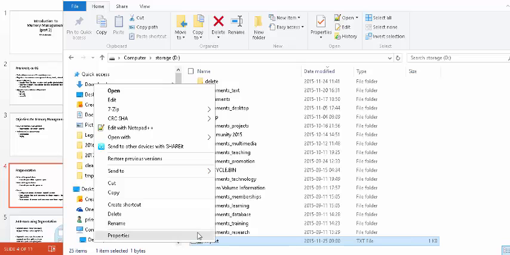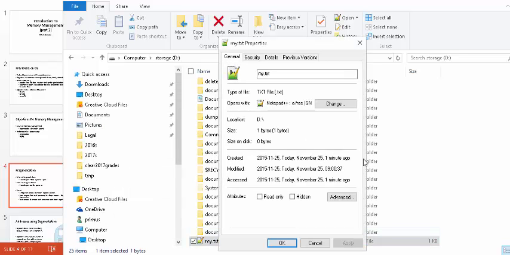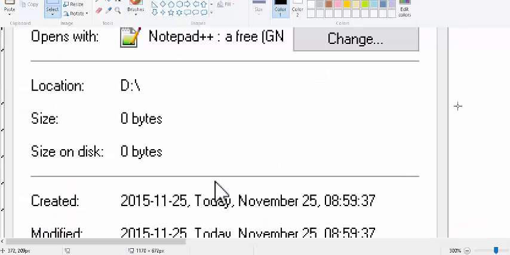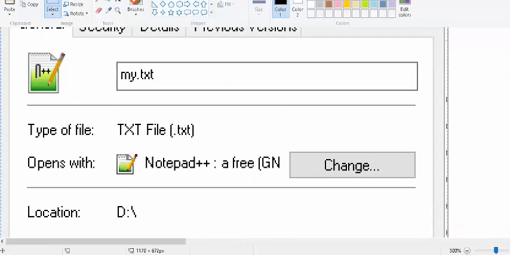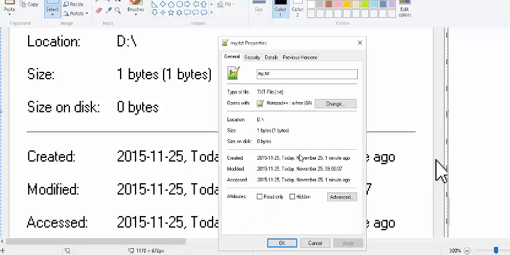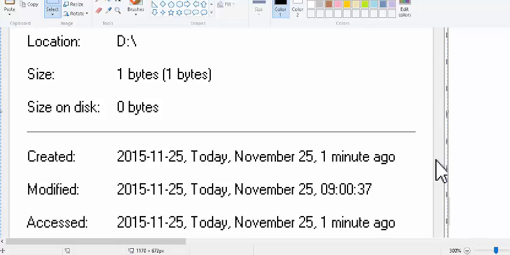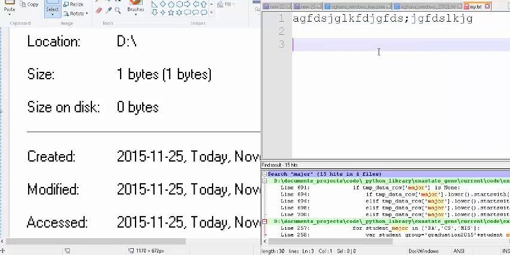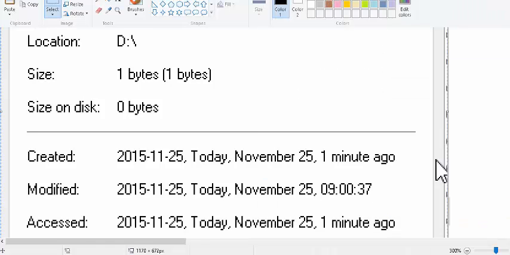Right. And if I go to properties, size and size on disk. It's using 1 byte. It will take a while for it to update size on disk. Let me add a few more characters. So what we are going to be seeing is when we add more data into it, more, save. Okay.